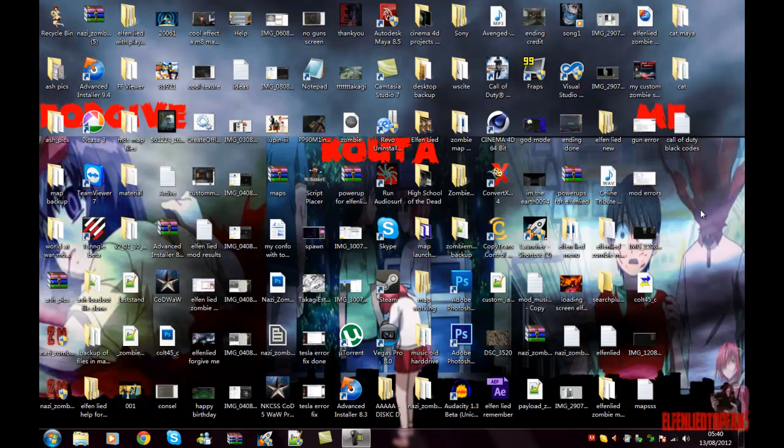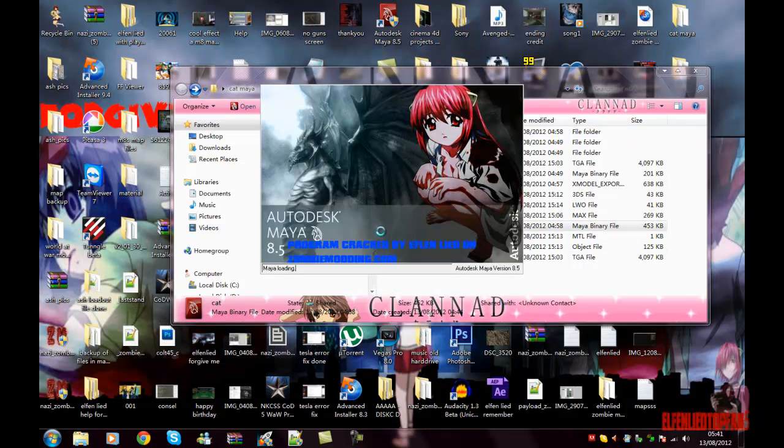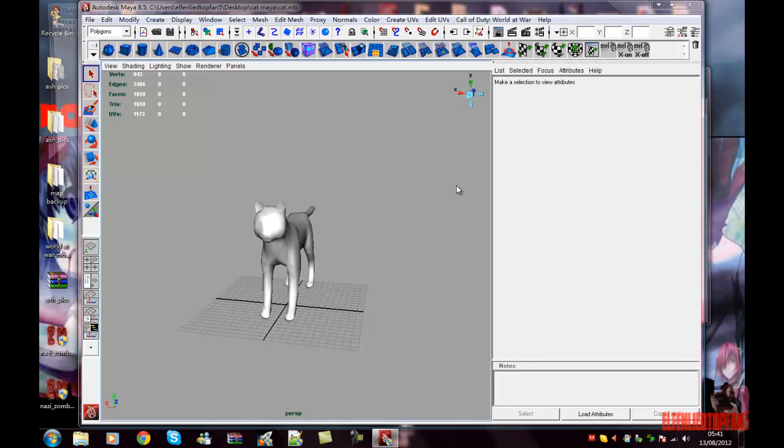Today I'm going to show you how to make a sort of model and import it. Basically, I'm going to show you how to texture it and import it into Call of Duty World at War. Okay, so let's get started. This is just a random cat that I'm going to import into World at War.